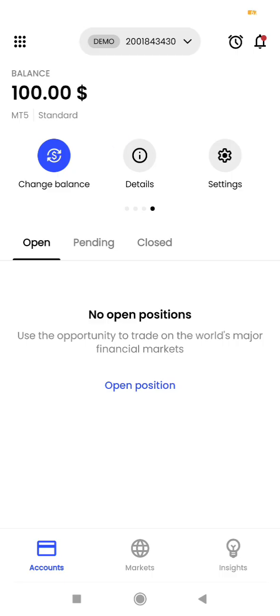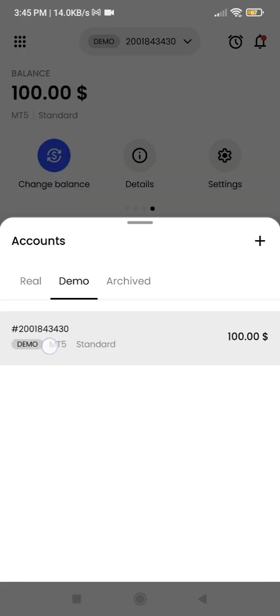Now, I want to also warn you, you cannot directly trade on the JustMarkets trading app if you are using an MT4 account. Now, if I click this drop down, you can see that it is written MT5 here, which means at the time that I was creating this demo account, I selected MT5 as the platform. If you don't know how to do this, I have made a video showing you that it will appear at the top right hand corner.